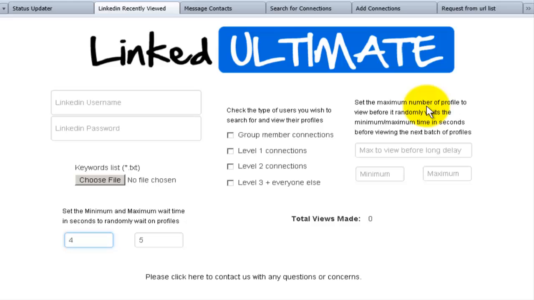You can set the maximum number of profiles to be viewed before it randomly waits a min-maximum time in seconds before the next batch starts. So you set the maximum here of profiles that you want to view and then the min and max wait time here in seconds.